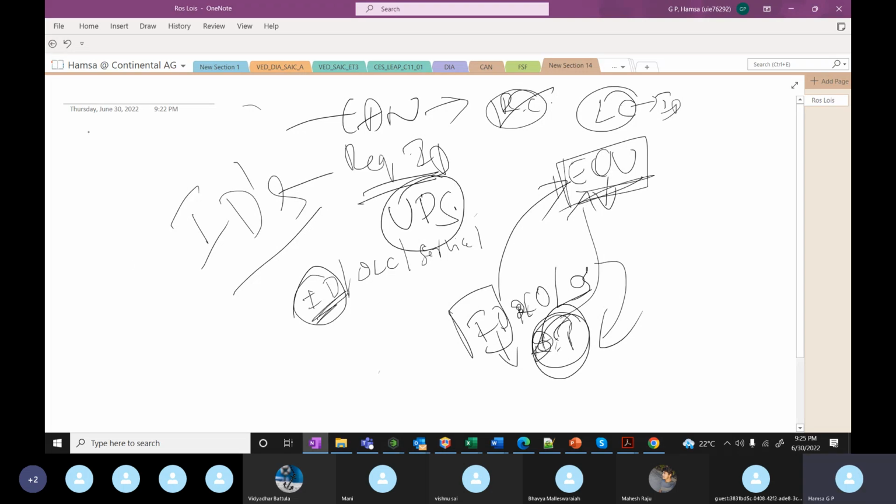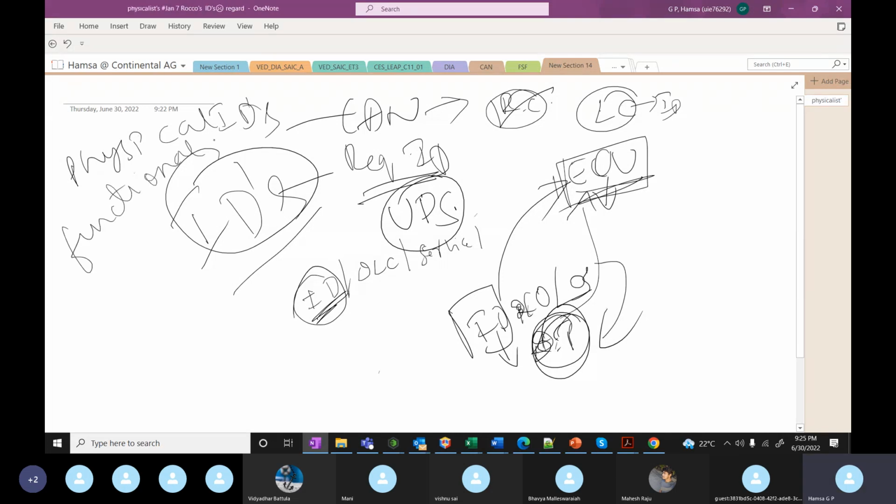Okay, so now when we come to physical, in these IDs itself, there are two types. One is physical IDs, nothing but identifiers. Another one is functional identifiers.